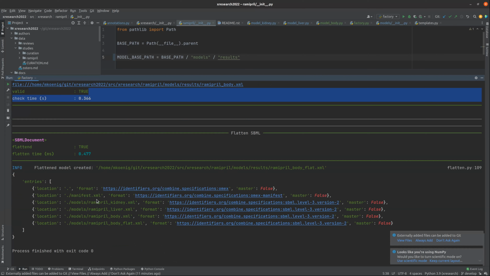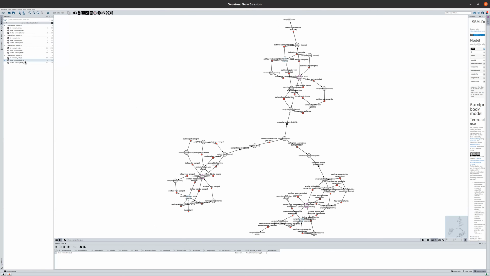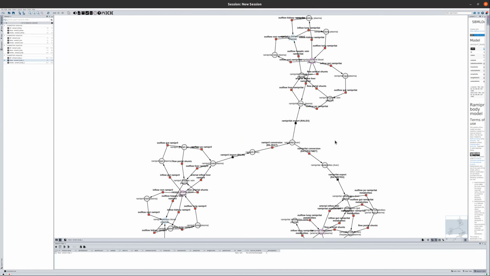In the end, we have a lot of files, and our final connected model from these different tissue models is this flat model. Okay, and just showing what now happened. It's basically what we see now.